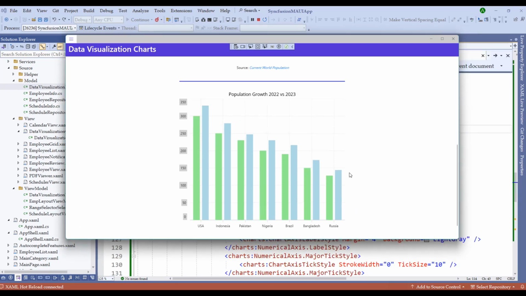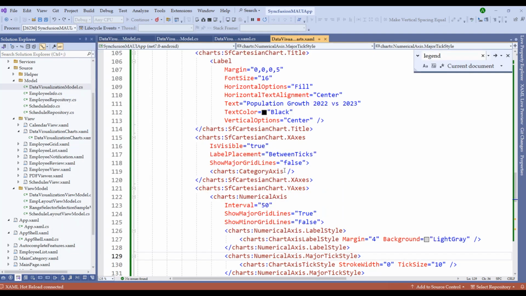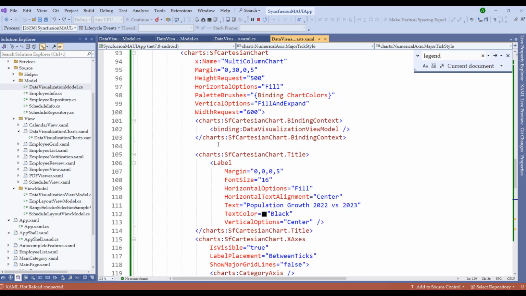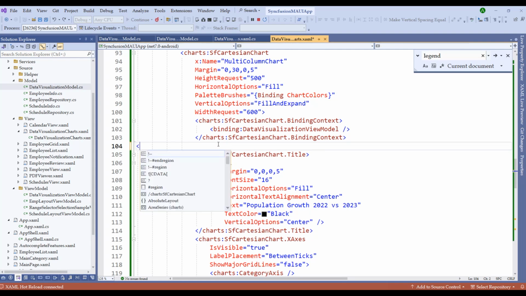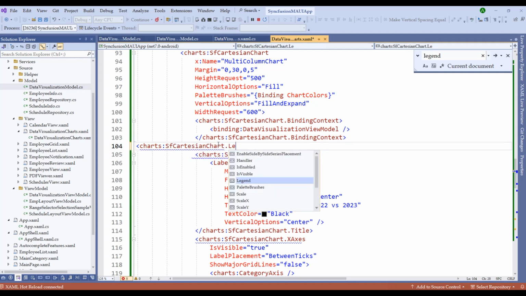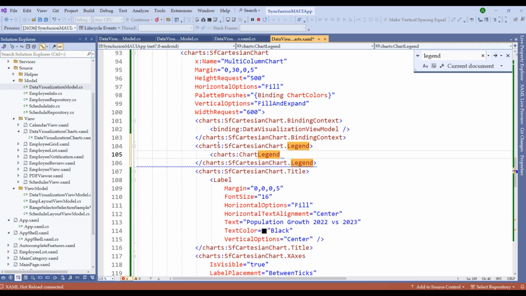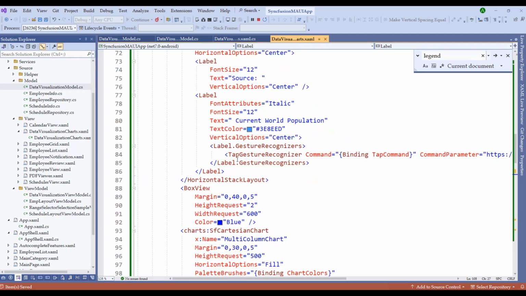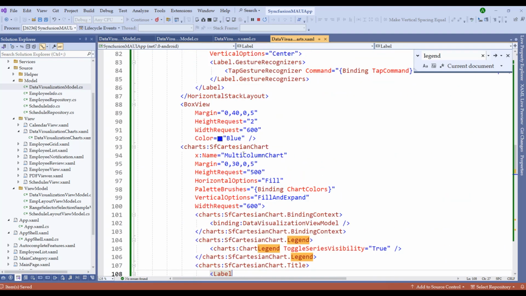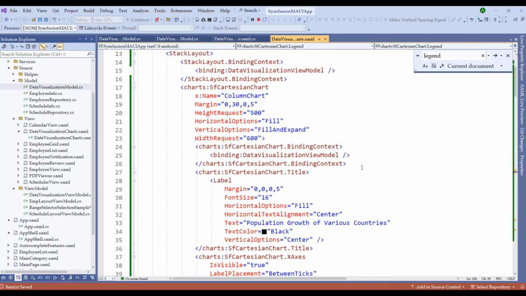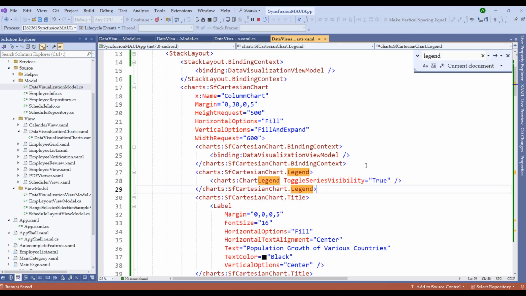It is that simple. Although we have added the legend, we are not seeing the legend reflected on the chart control. So let's switch back and see what the problem is here. We need to enable the legend to be displayed. In order to do that, we will add chart.Legend, using SfCartesianChart.Legend, say ChartLegend, and we will say toggle. Within that we will set ToggleSeriesVisibility equal to true. This should display the legend in each of these Cartesian charts. Let me also copy this legend to the first chart as well. So let me copy this legend and place it in the column chart right after the binding context.